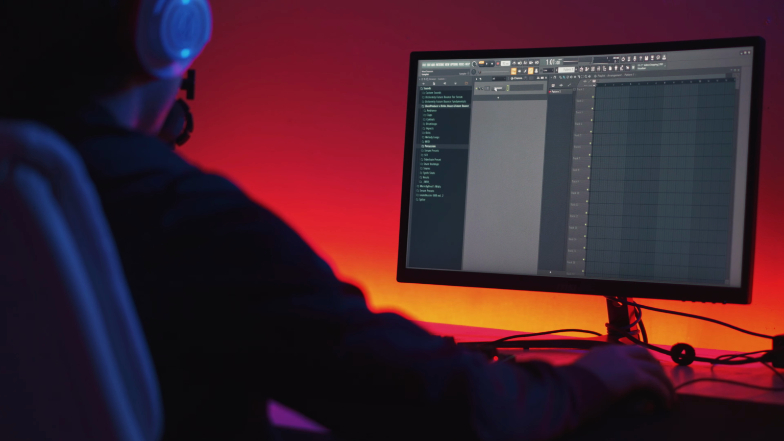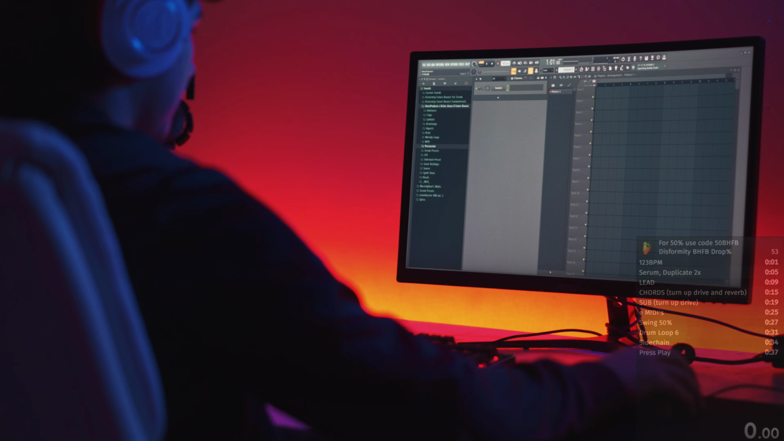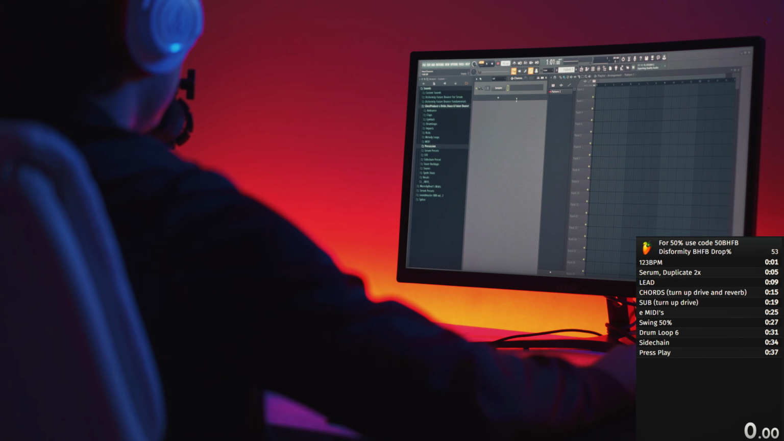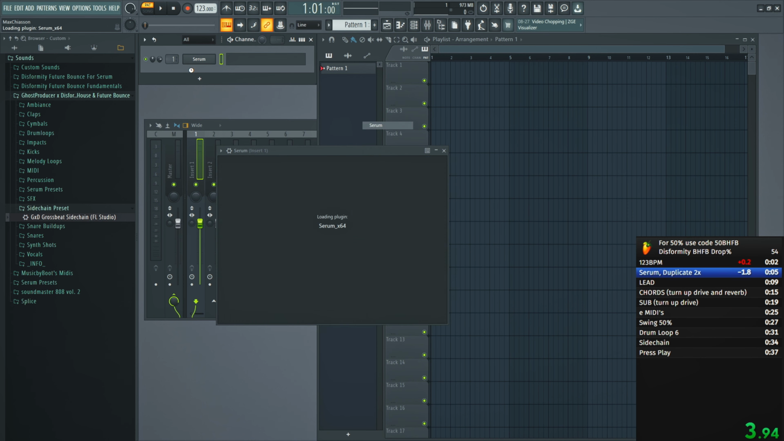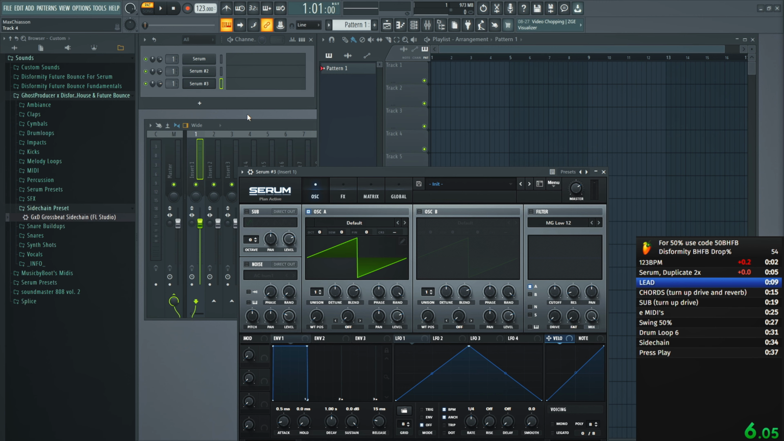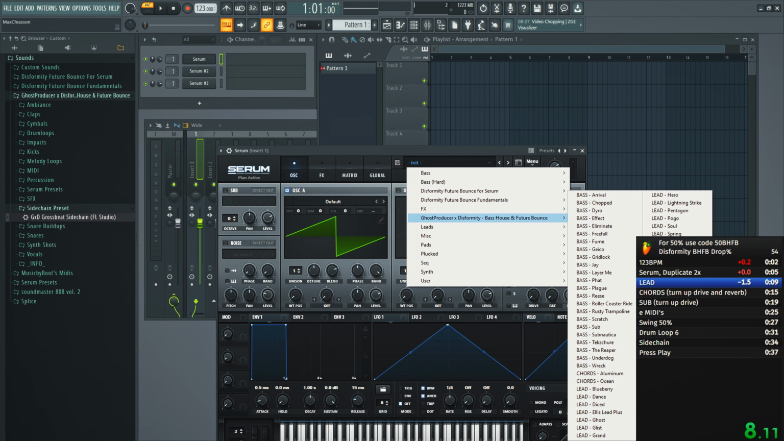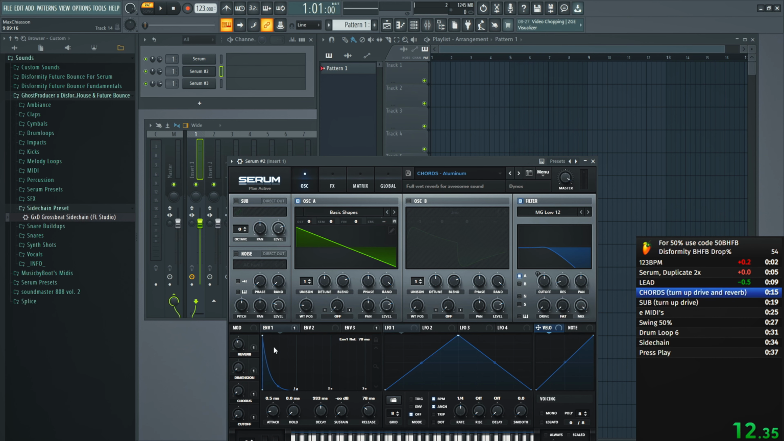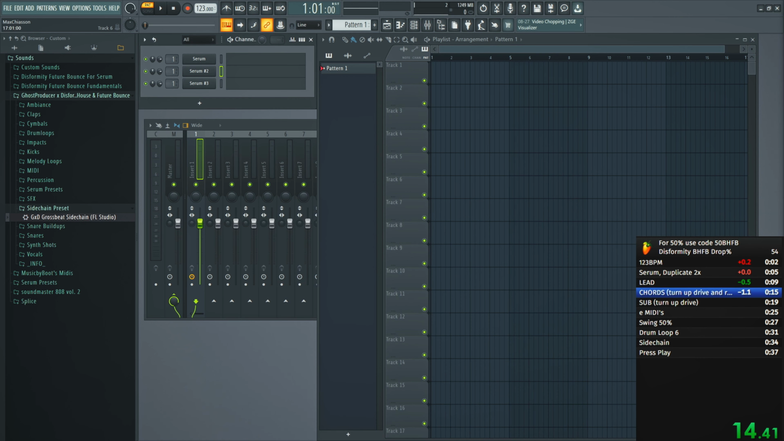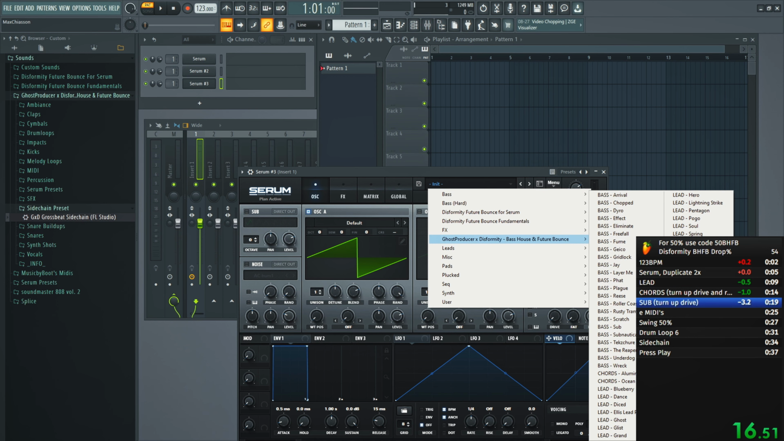So let's start a new project there, and I'll get the timer up on screen, and we'll see how fast I can make a future bounce drop. 3, 2, 1, go. Alright, so first we gotta set the BPM to 123, then we gotta make Serum and duplicate it twice for the lead, chords, and bass. Now we're gonna import the lead preset, the chords preset, and make some minor adjustments here to the reverb and the drive, and then we're going to load up the bass preset.